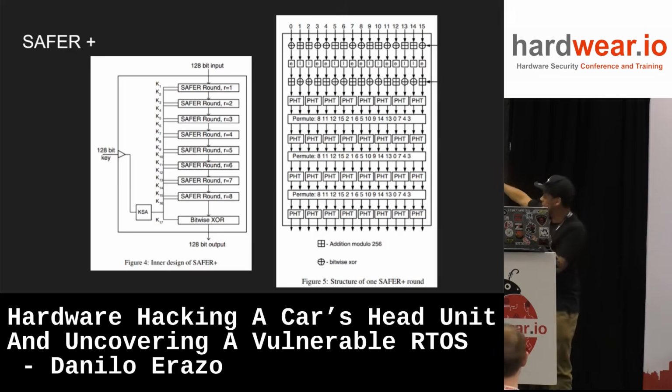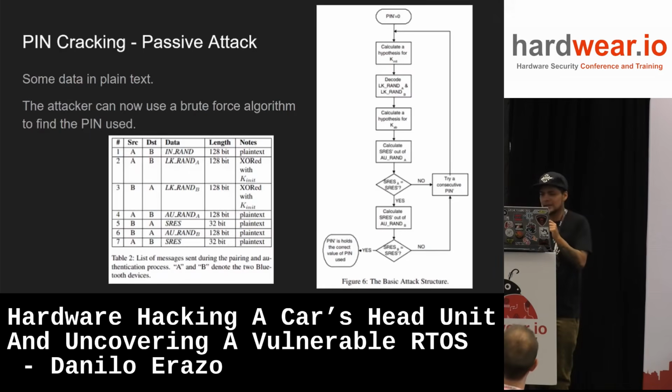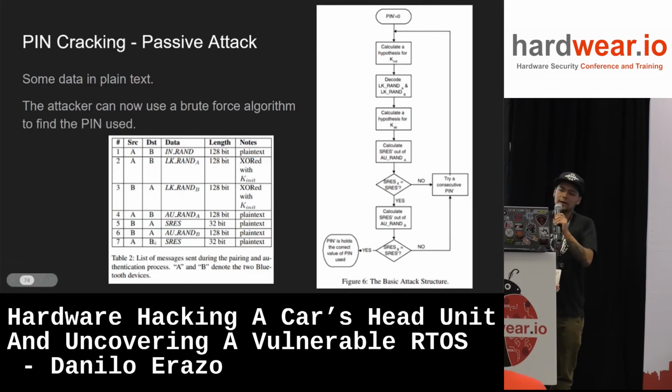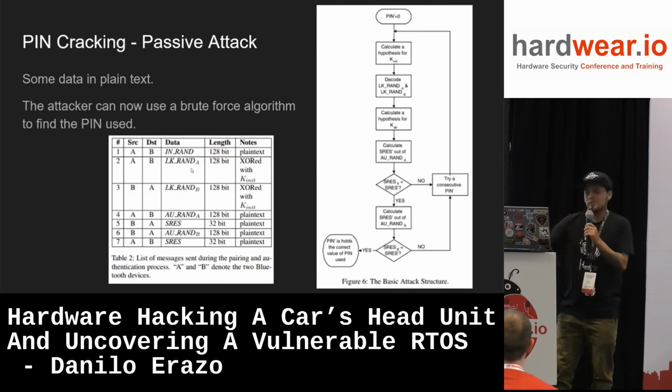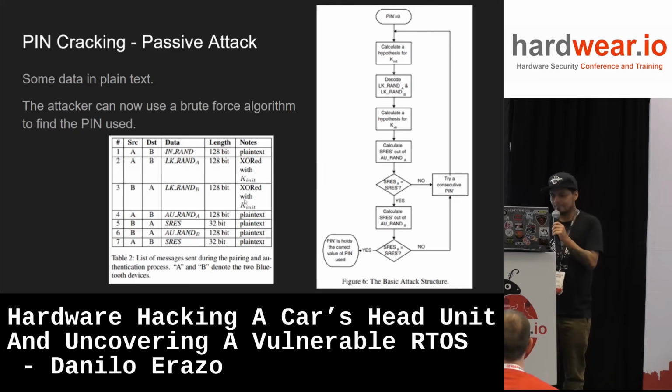It is important to mention that PIN cracking is only a passive attack, not an active attack. Why? Because first of all, we collect some data in plain text, as you can see. If we are able to recover the IN_RAND and the LK_RAND_A and LK_RAND_B that are XORed with K_init, we are able to execute a reverse engineering process through brute force, but offline brute force, to get the PIN, as you can see. So what is going on here?